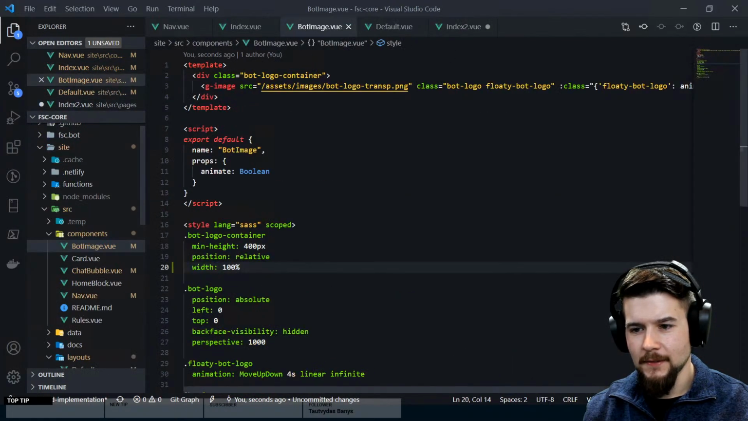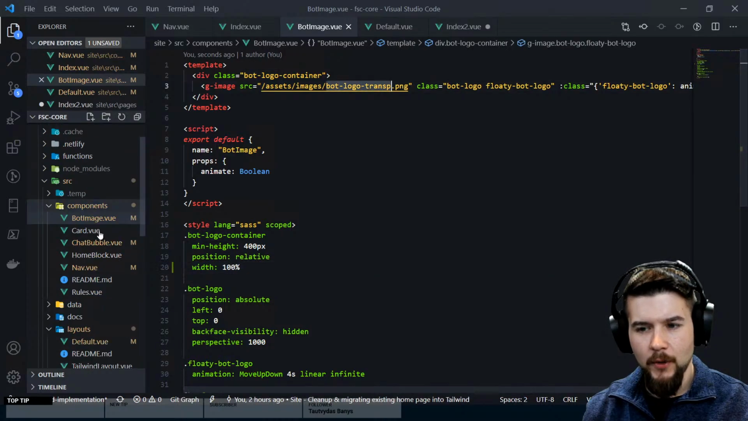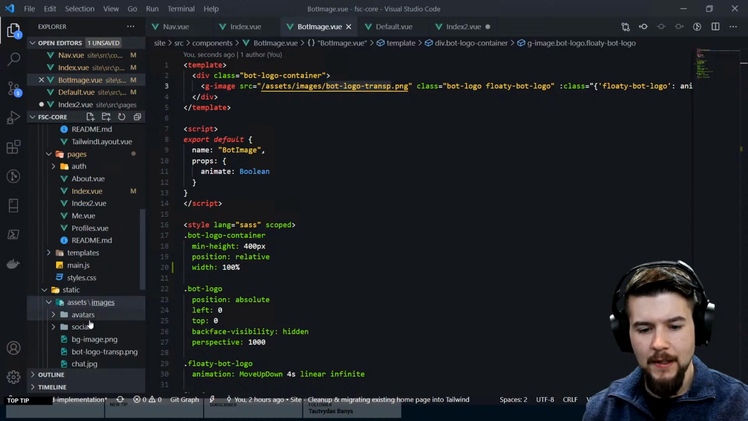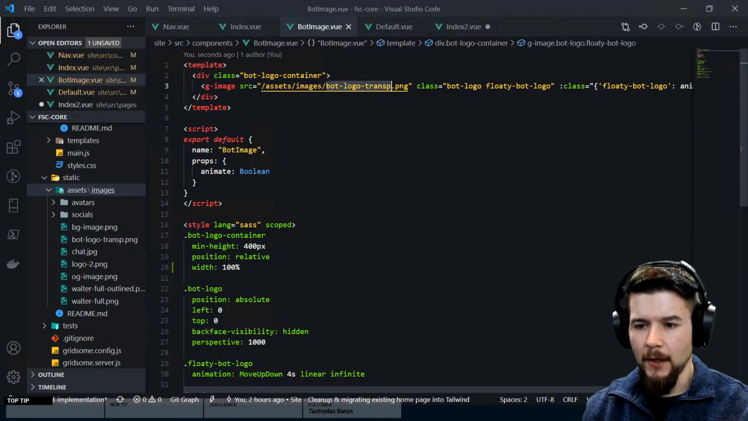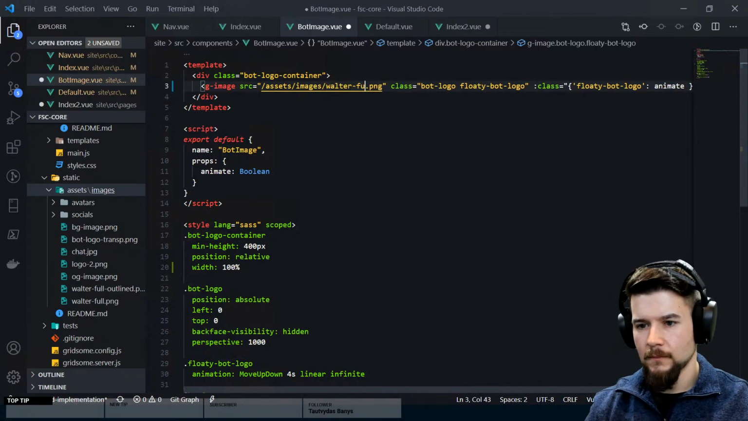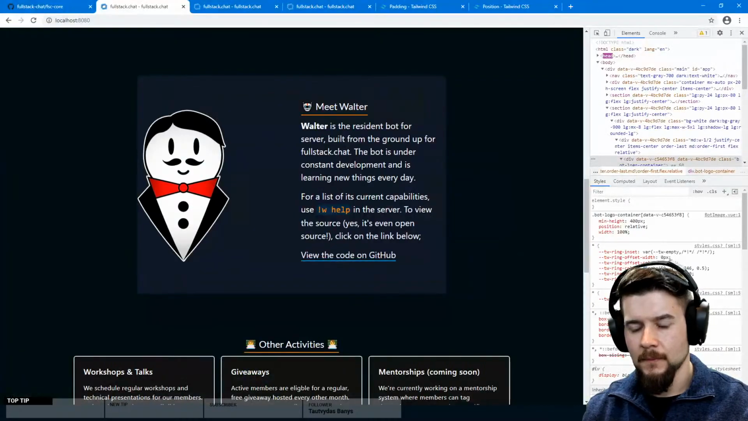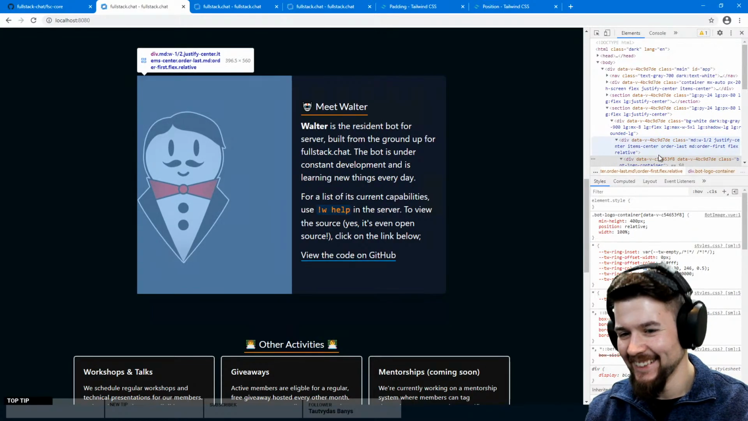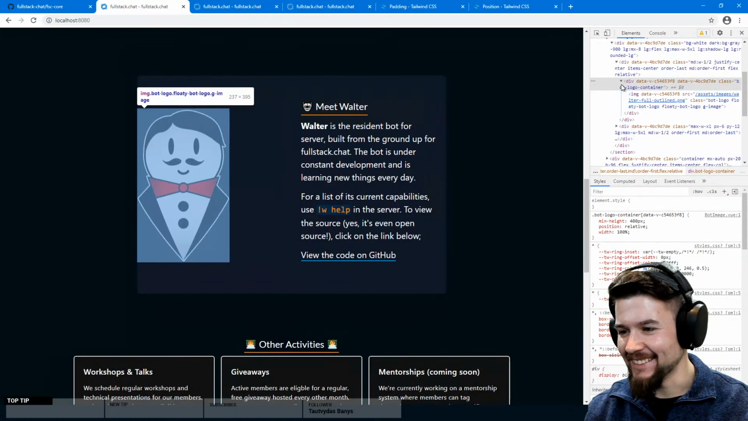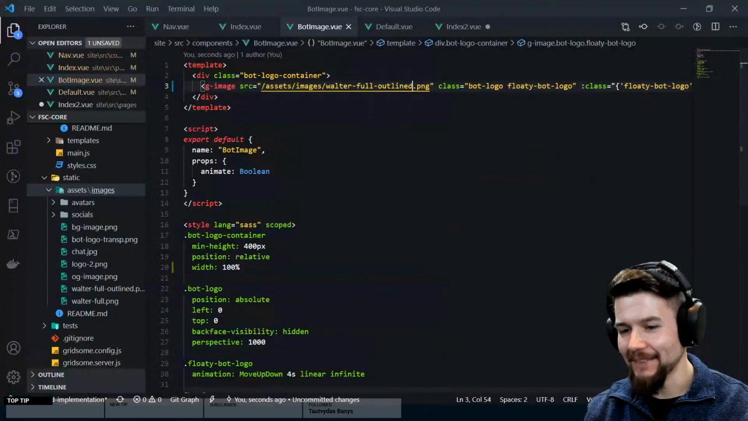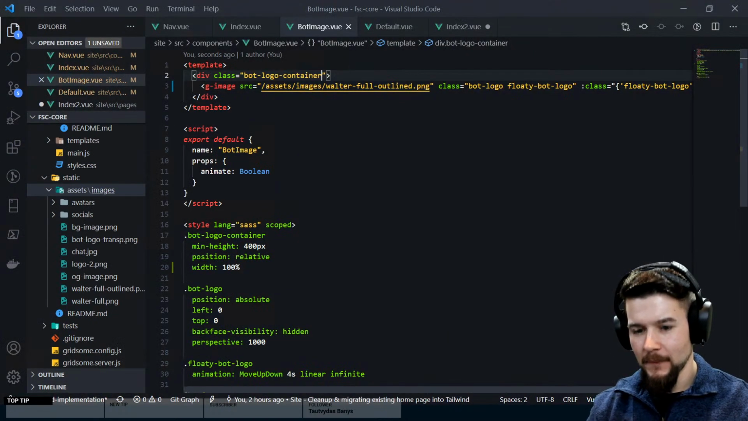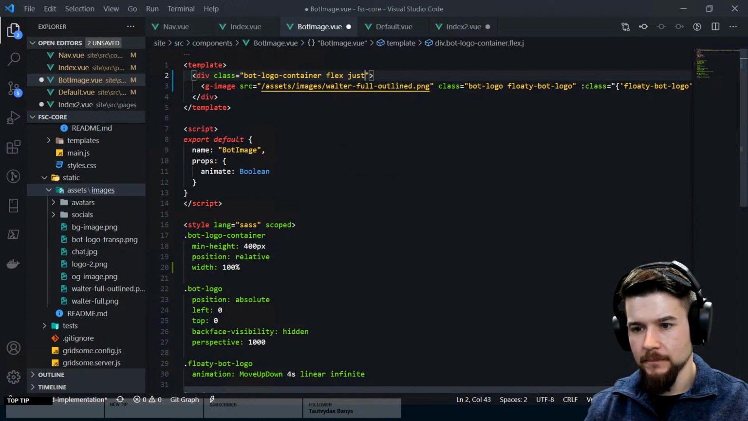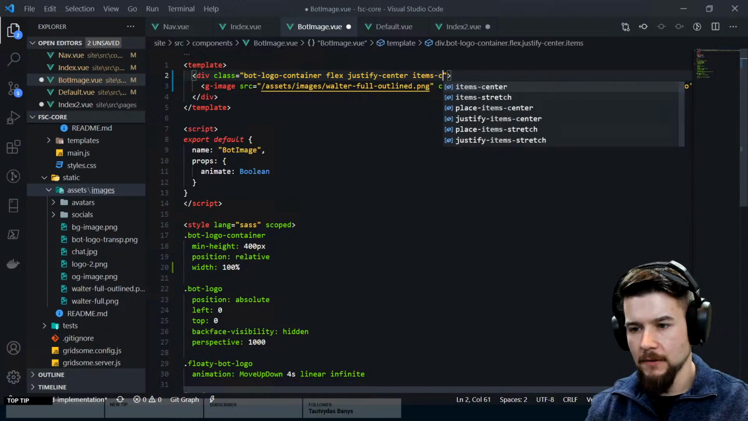All right, and then last but not least for this guy. Ready for this? Walter, let's see. No, not template. Static, assets, images, Walter full outlined. Yeah, there we go. We got a real Walter up in here now. I don't know why it's all nasty looking like that. Bot logo container, we're going to flex that guy. I guess I can do it all from here. So flex, justify center, items center.